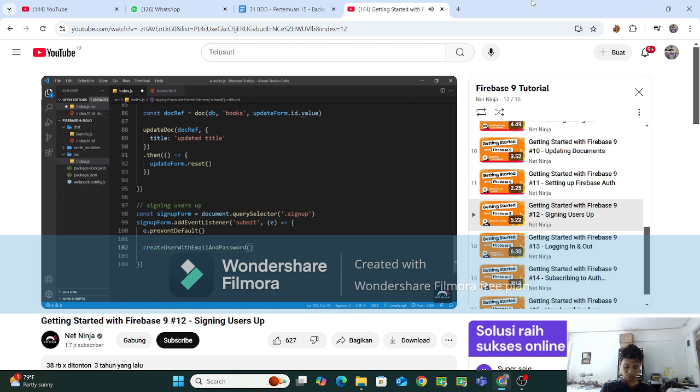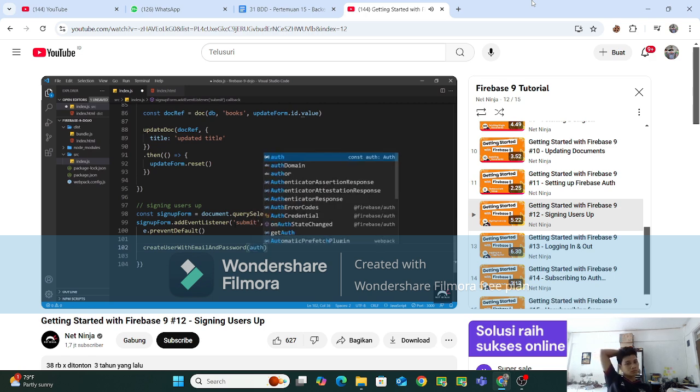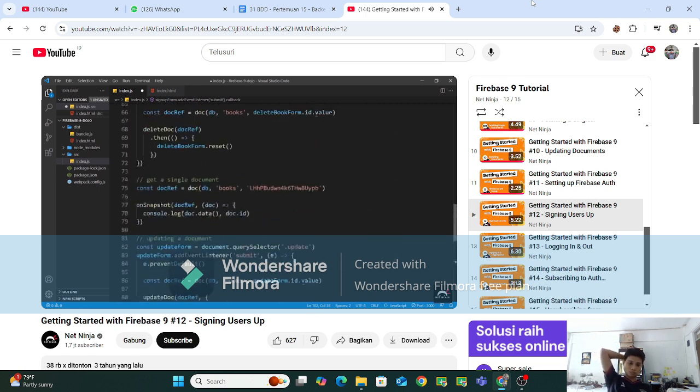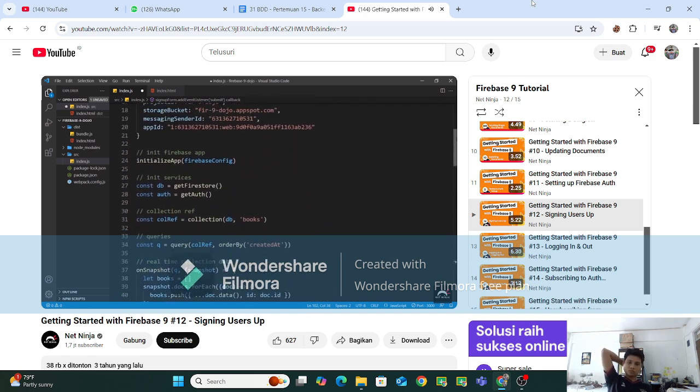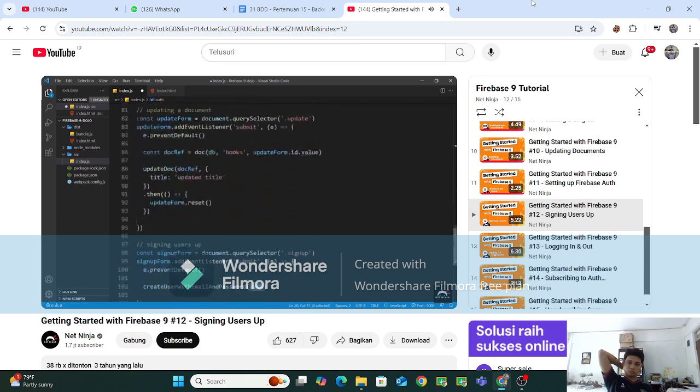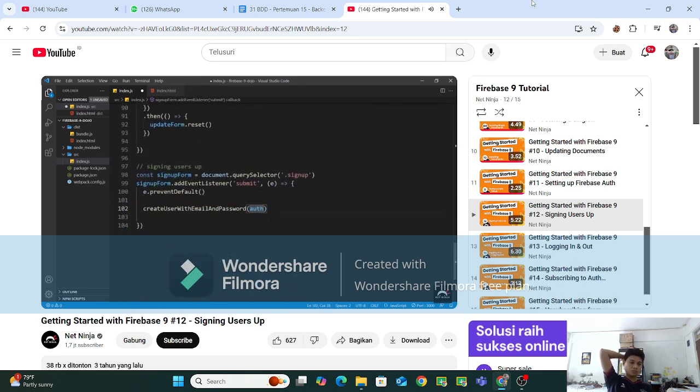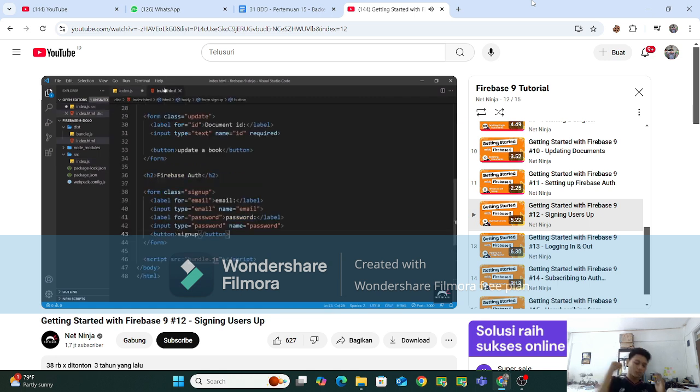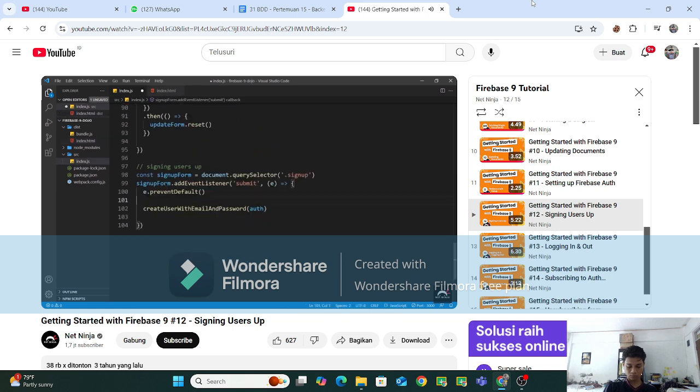Now inside this function, we take in 3 arguments. First of all, we pass in the auth object. Remember, when we initialized the auth service, we stored that inside this auth constant. So we're passing that in right here. The second and third arguments are the email and the password, because remember, we're signing up with email and password. So we need to grab the email and password from these 2 form fields. This one with the name of email and this one with the name of password. So let's do that first of all.